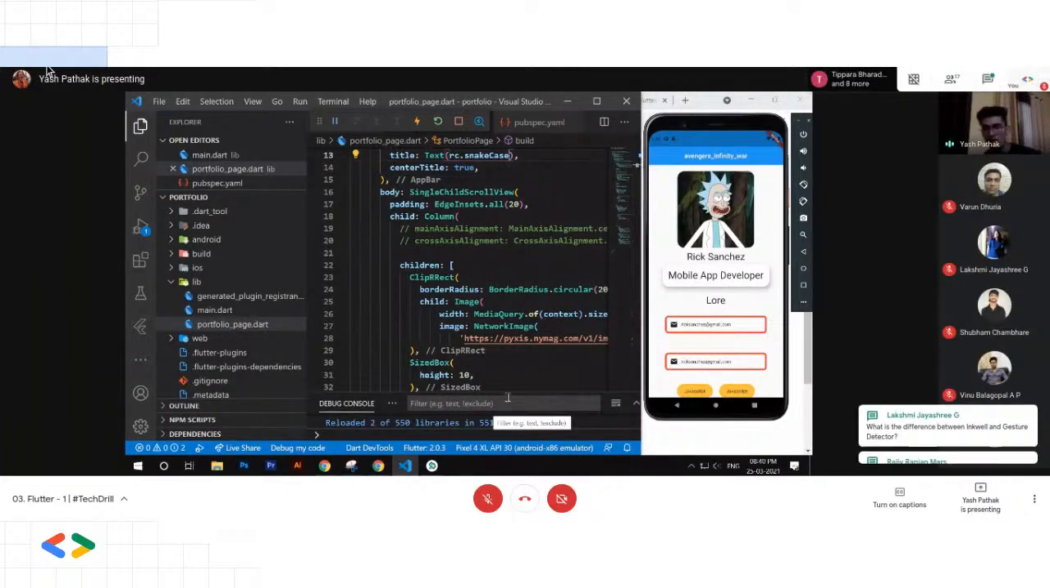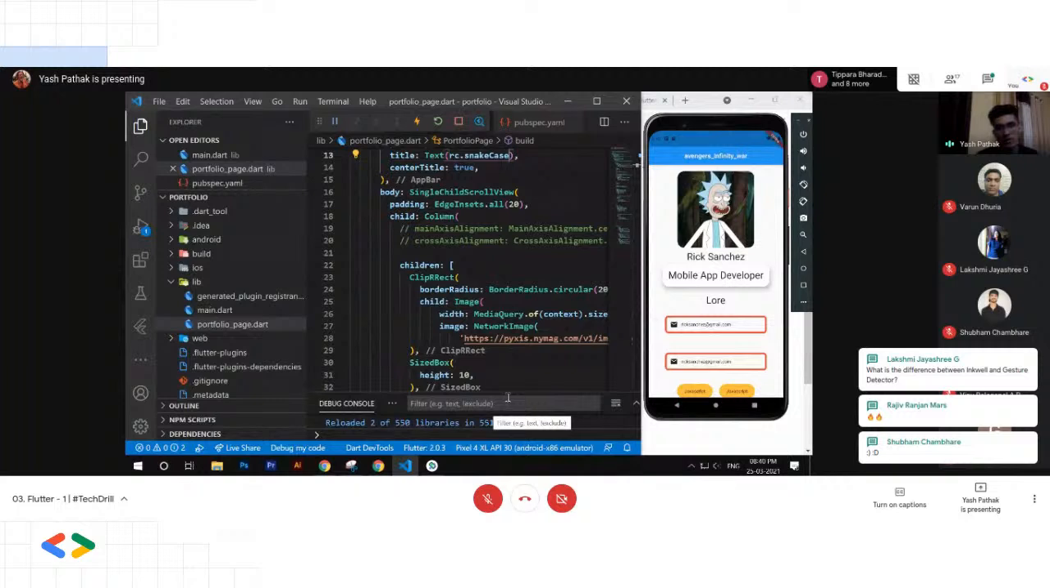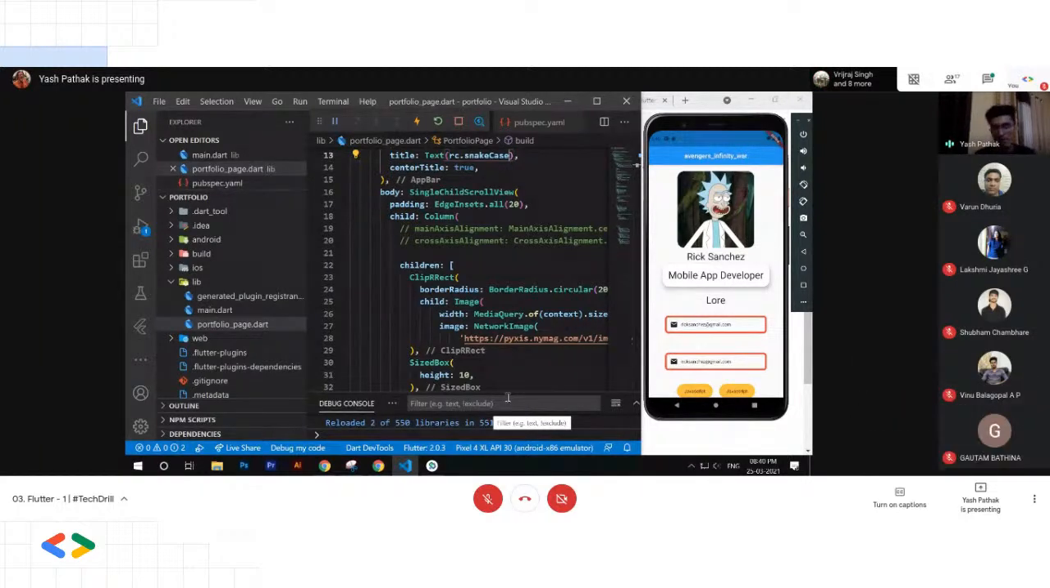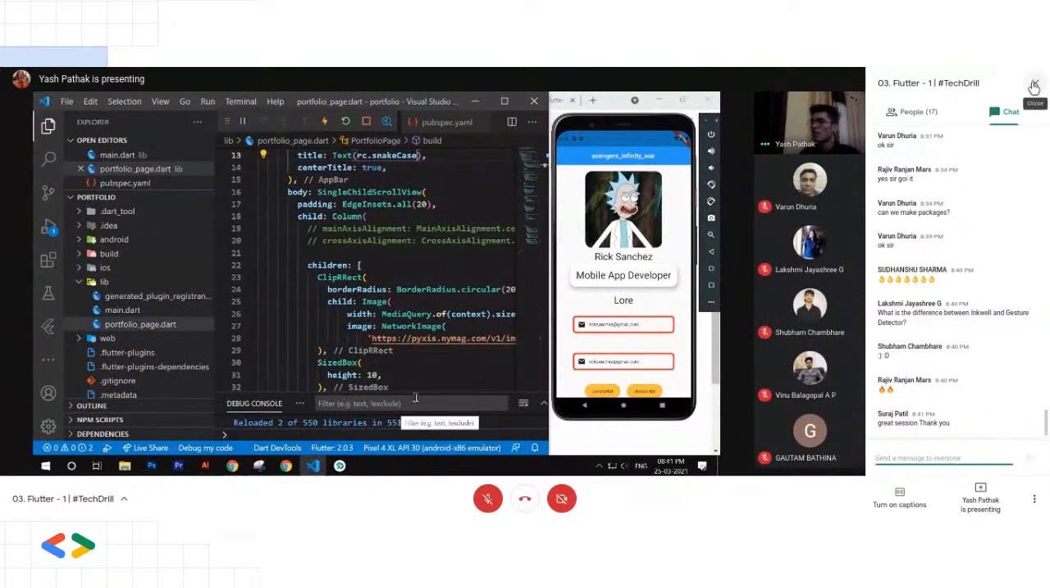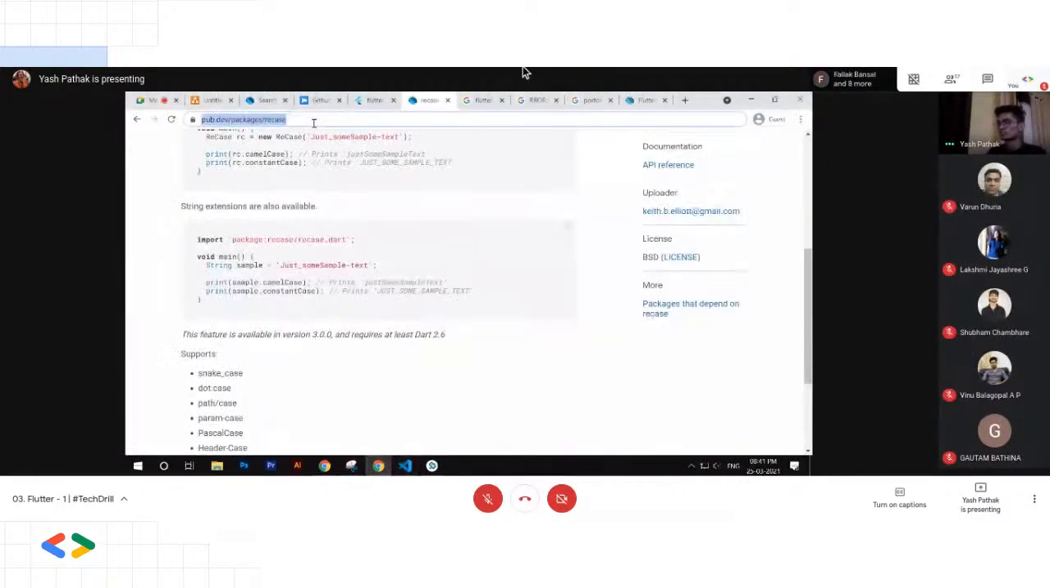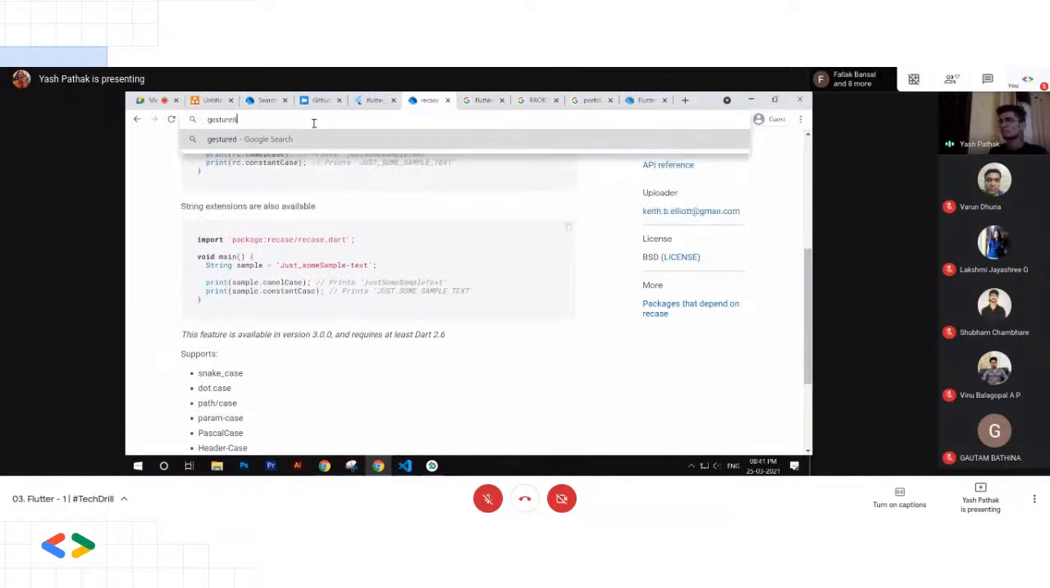Okay, thank you so much, Shridan. So what is the difference between InkWell and GestureDetector? InkWell gives you limited things. GestureDetector gives you more things, and you can actually see that.